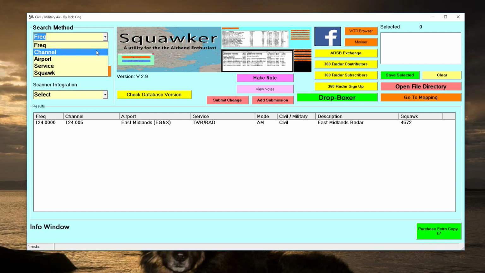You can search by the channel. This is used in the VHF airband by ATC, by an airport, by a service such as ATIS, air to air, etc., and the squawk code.